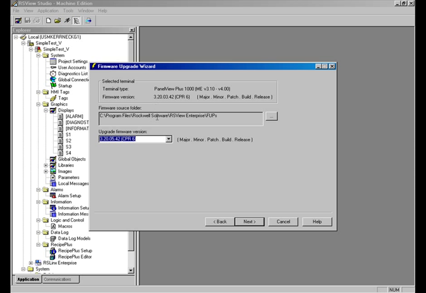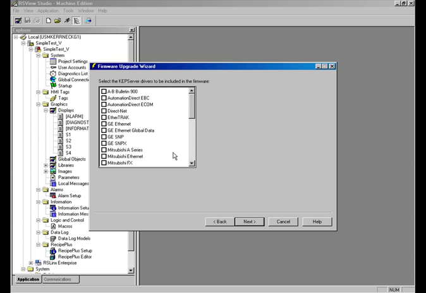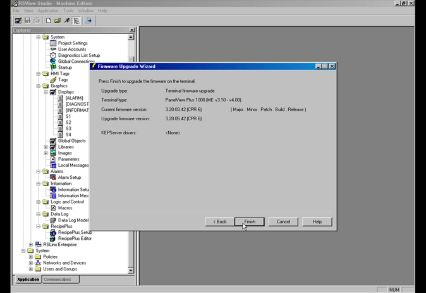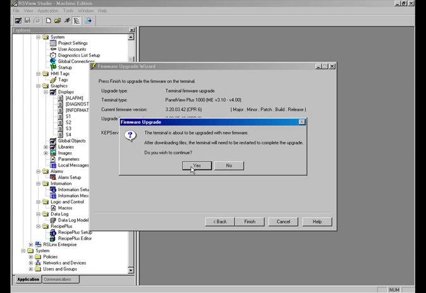Under Firmware Source folder, select the location where you have installed the FUPs, just as before. Under Upgrade Firmware Version, select the version you wish to upgrade to. In this case, we want to upgrade to 3.20.05.42. Select any CAP server drivers if you want them installed. On this final screen, verify the options you selected are correct and select Finish. If you wish to continue with the download and upgrade, select Yes.